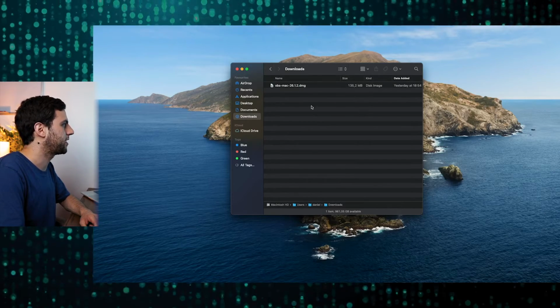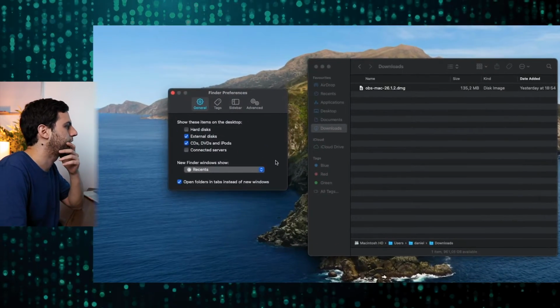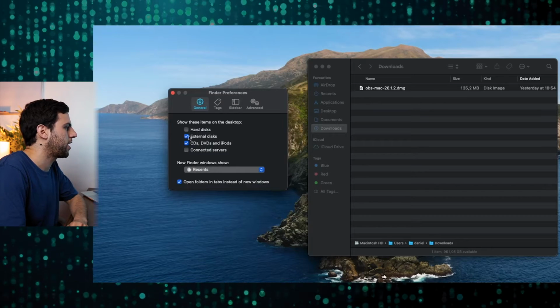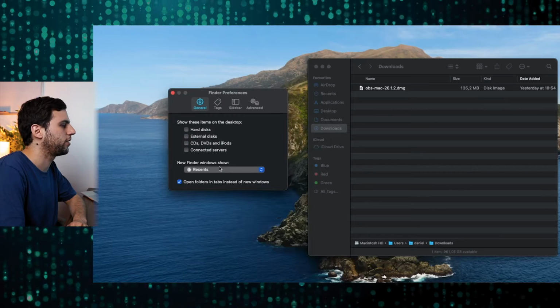Then let's talk about the Finder settings. So all you have to do is click Finder and then Preferences. It's put here on the side. So show these items on desktops. I don't want to show anything on desktop because again, I like that clean, minimal look. And the new Finder window is going to show the recents.